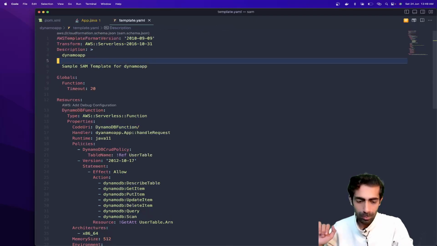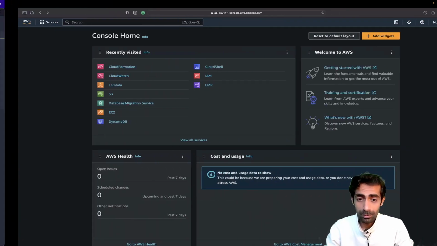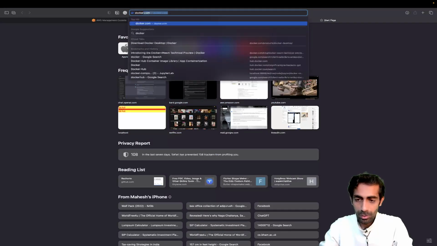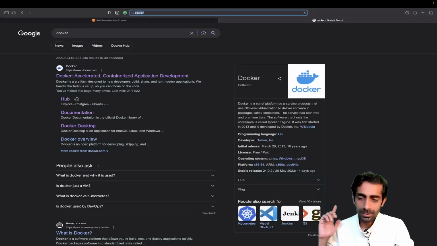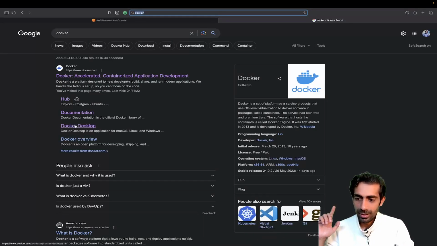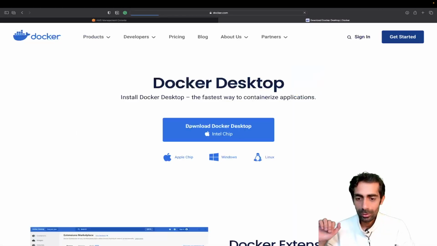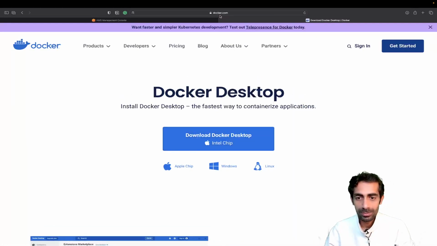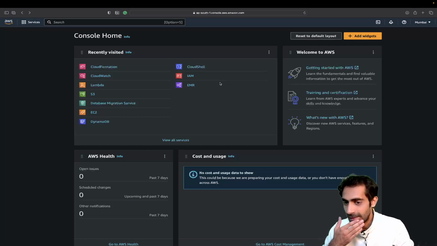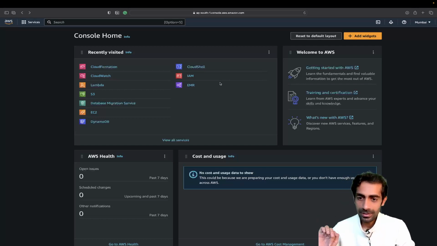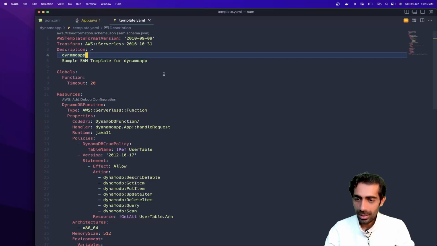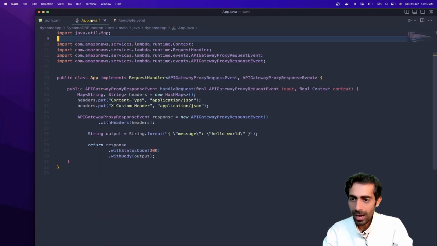Okay, so make sure to install Docker before proceeding. So you have to have Docker available. If you don't have it, simply search for Docker and use this Docker Desktop link in order to install it for your respective systems. So this is it. This is what we need to do. Now let me go to the app.java.